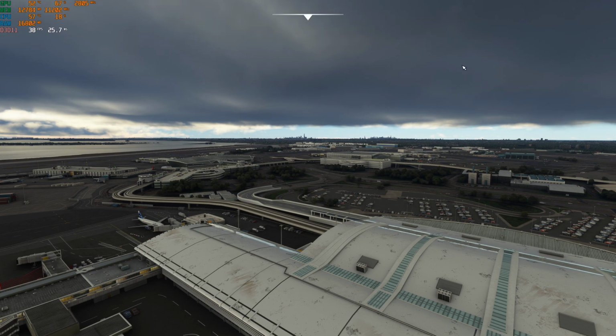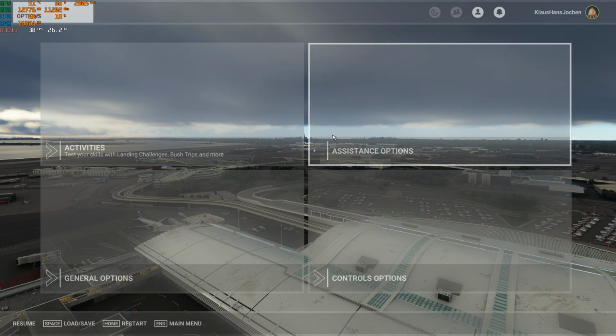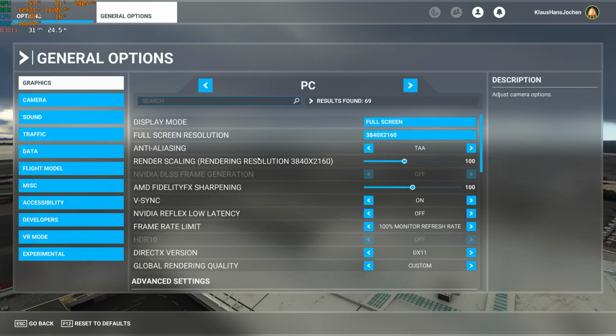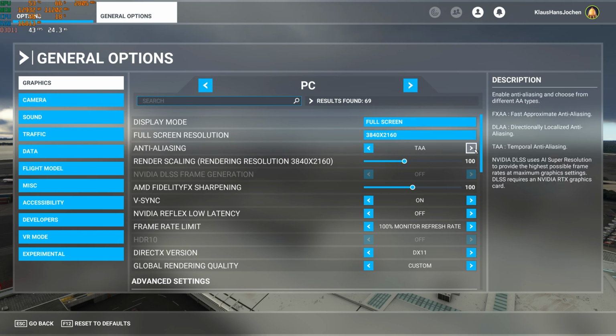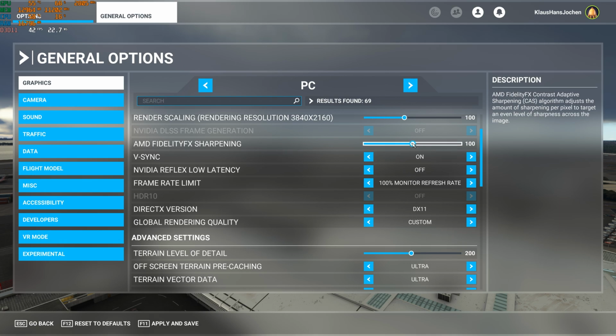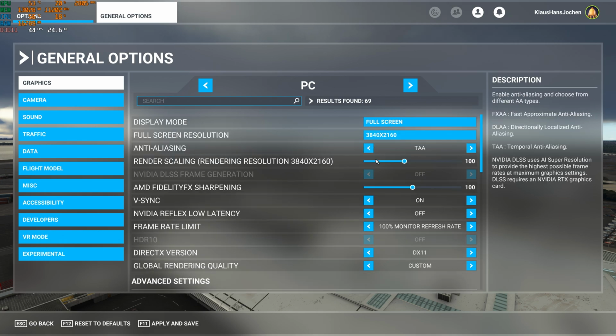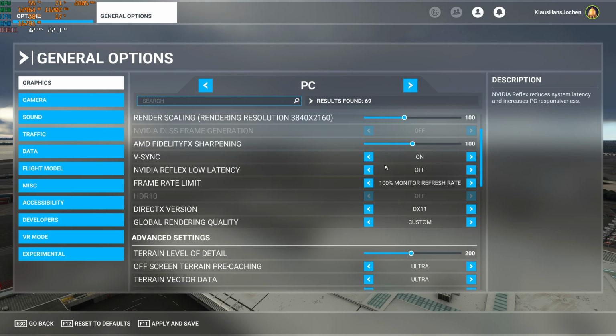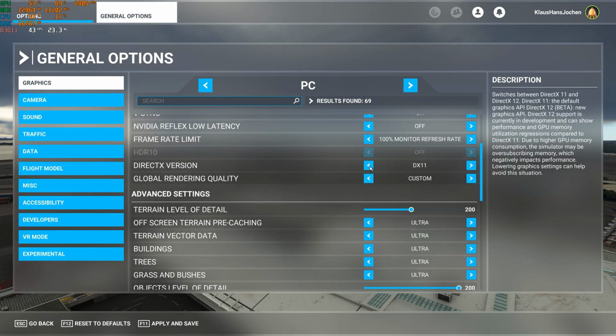Now the settings are a little bit more complex here in Microsoft Flight Simulator, of course. General options, graphics. So, okay, then let's see. Full screen, that's clear. Then TAA, I think that's NVIDIA DLSS, no. TAA, this is what we're using. This is the best one, I think. Render scale, 100%. AMD Fidelity sharpening, 100, no idea what it is. No frame generation, no upscaling, no nothing. VSync is on. NVIDIA Reflex low latency, no idea what that is, so I leave it off. Frame rate limit, monitoring, we're not getting there anyway.